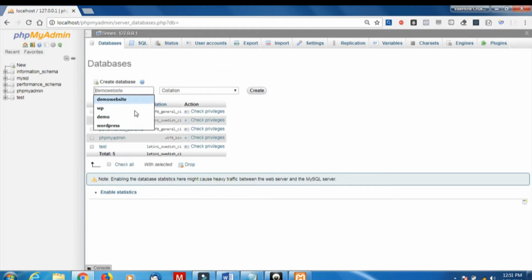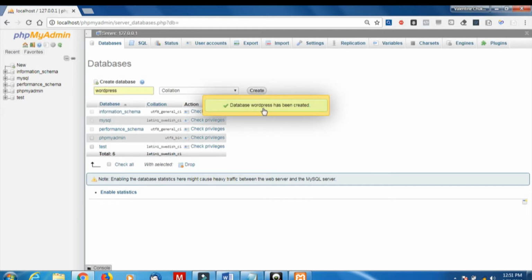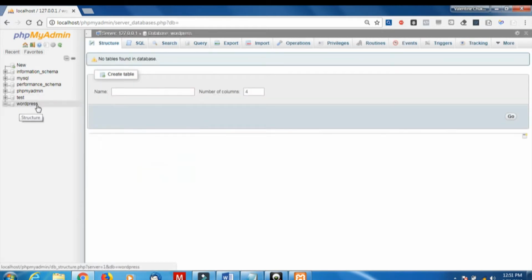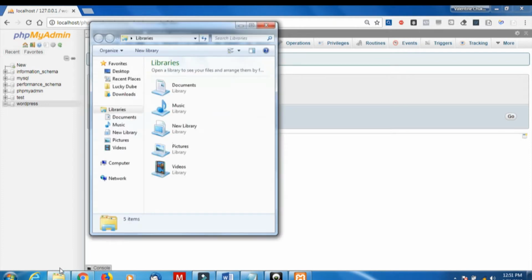Come here, you're going to type, okay, let's say we choose WordPress, so you can type WordPress. Now I'm going to click on create. Find out that it has created the database. The next thing I'm going to do is to go to my folder. I'll go to my local disk.